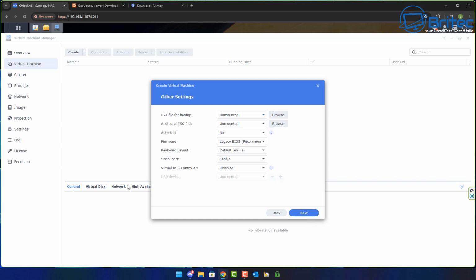So here we need to get our ISO file for boot up, and we can browse for that or use the drop down right here and select our file. And then we also have an additional ISO file here, and you can see it says unmounted, so we can just select our ISO file in the drop down menu again. So let's go ahead and do that.